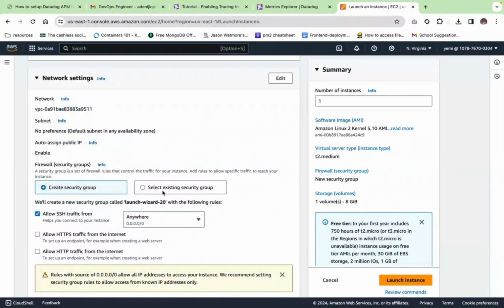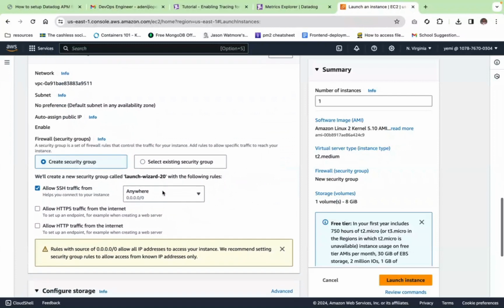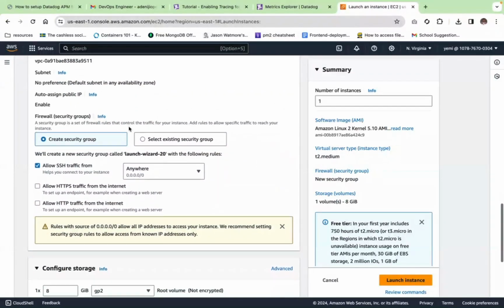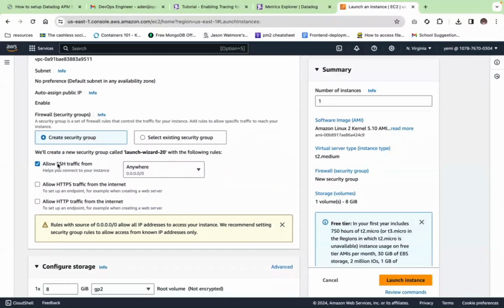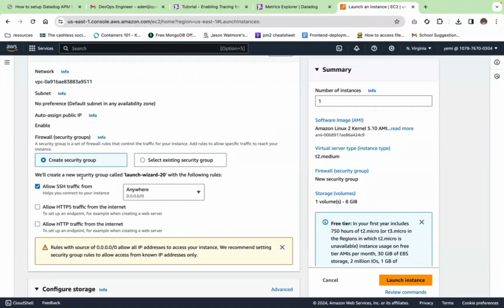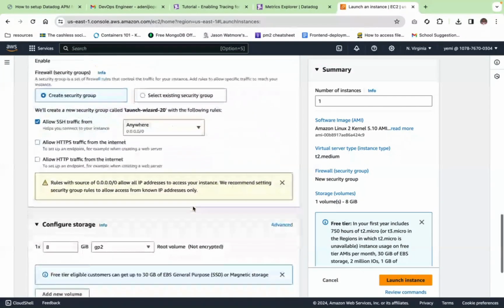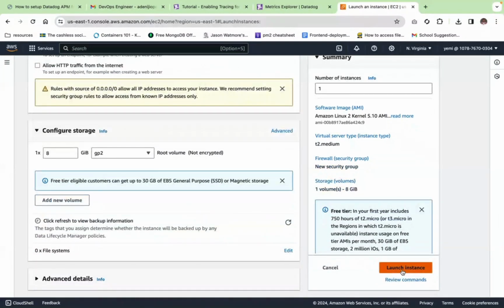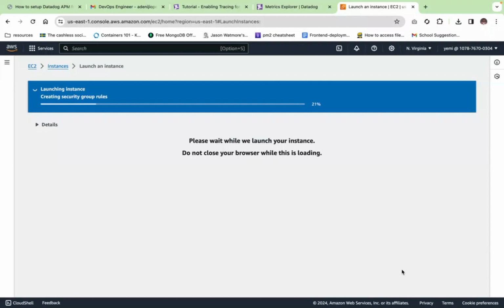I'll be running this server on my default VPC, so I don't need to do much configuration here. I have my SSH security group enabled, so this is what I would use to connect to my server. And my key pair is also very important. It helps me authenticate into the server. So I launch the instance.